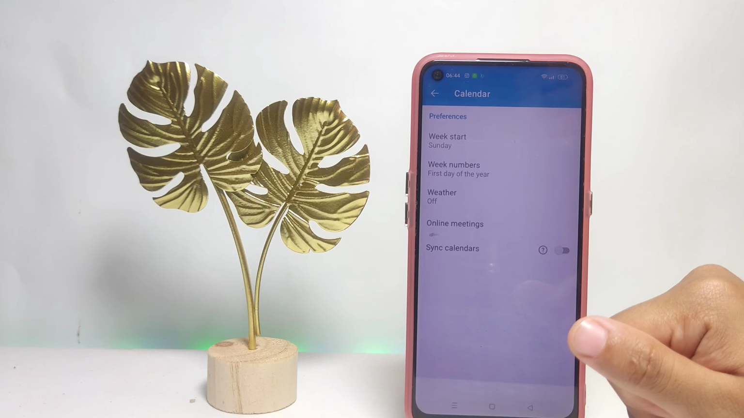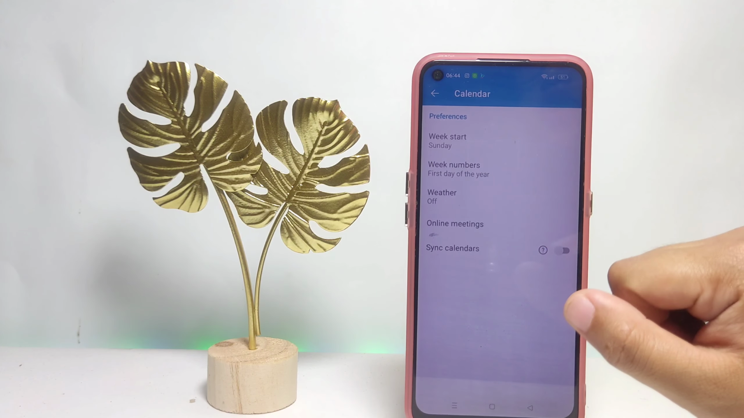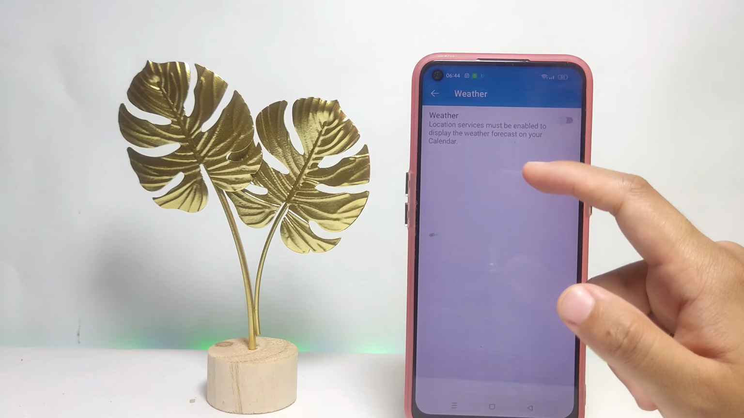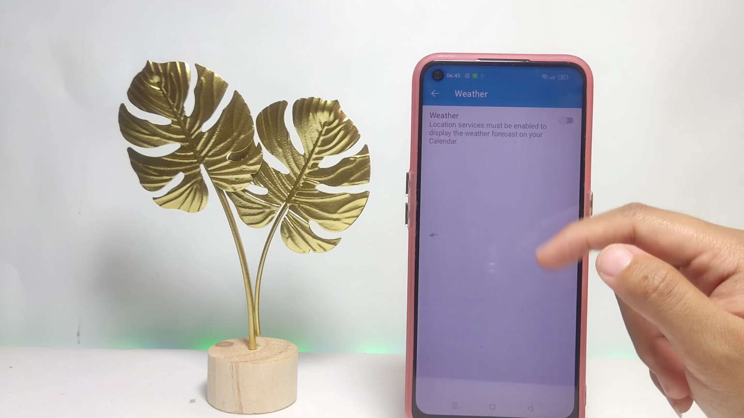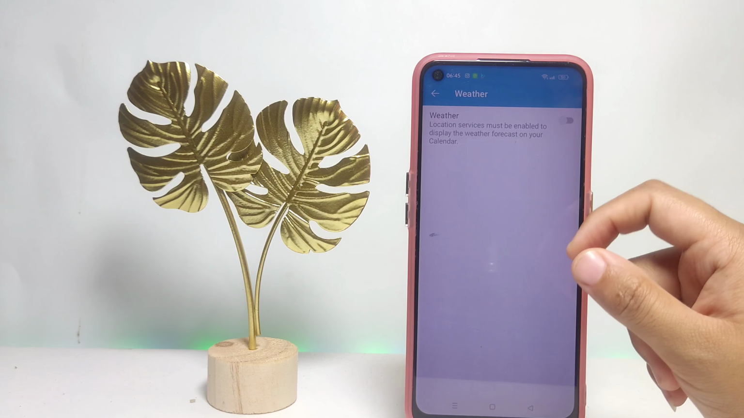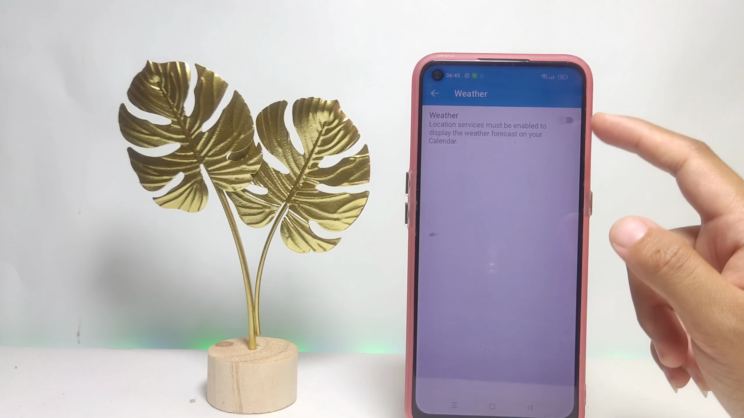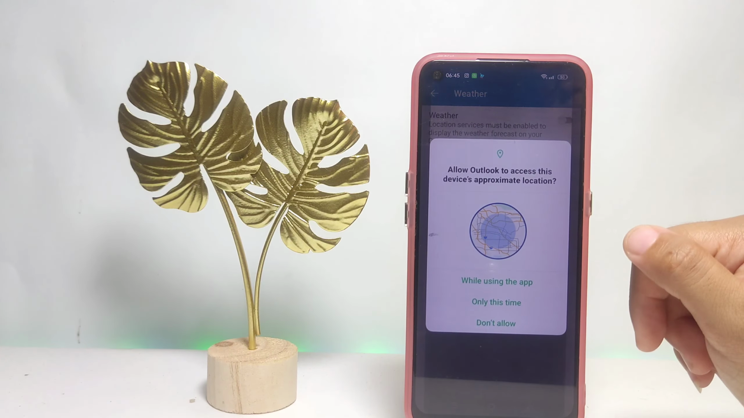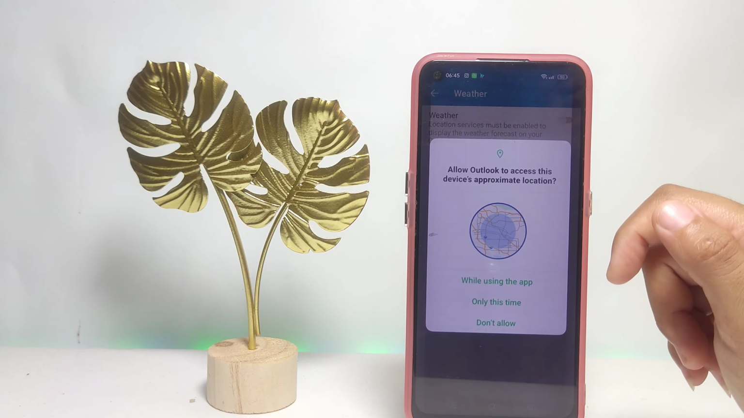Just go ahead and in this calendar page, we'll see the weather options. Now go ahead to this weather. To see the weather of your calendar, you just have to swipe to the right the toggle beside the weather option. Yeah guys, I'm gonna tap on it, I'm gonna swipe it, and in this pop-up, just choose the access.